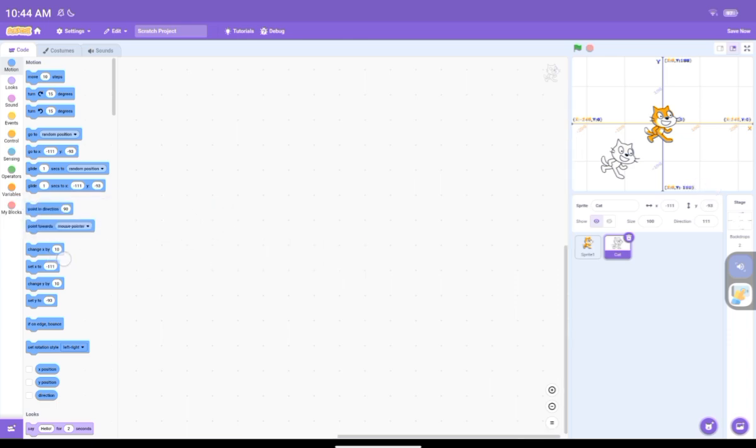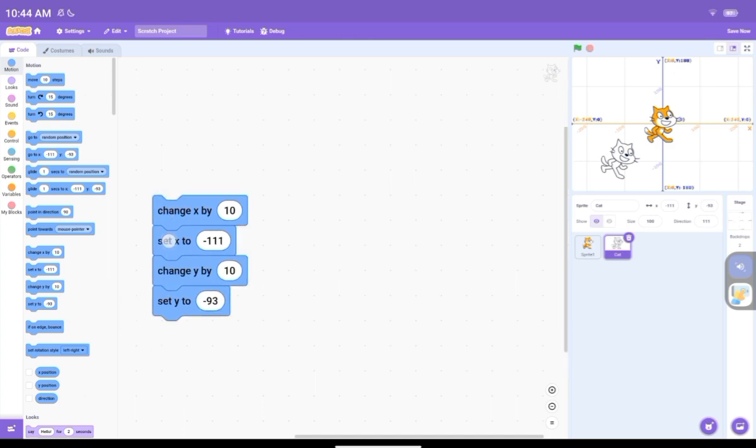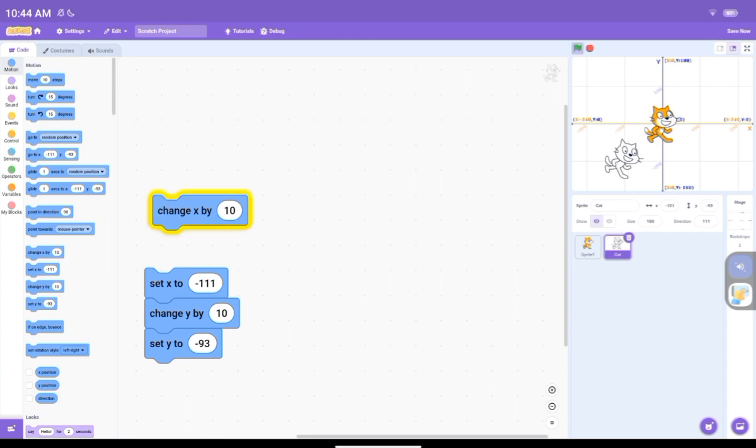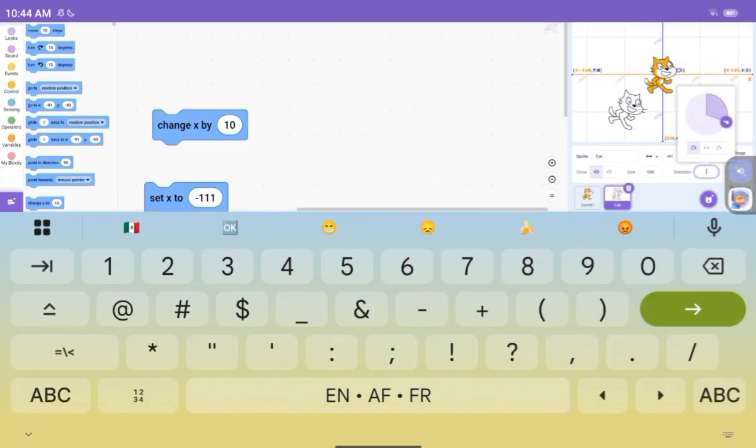After that, let's change X by Y. Change X by, set X to, change Y by, and set Y to. You can change X by 10, which is the exact same as move 10 steps. Set X to minus 111 makes the X minus 111.